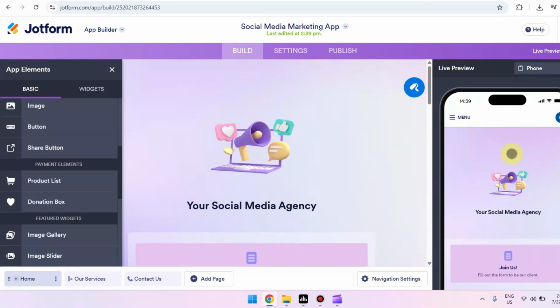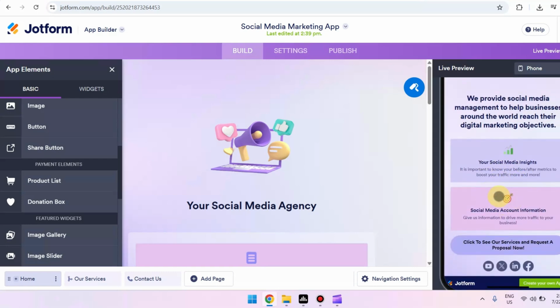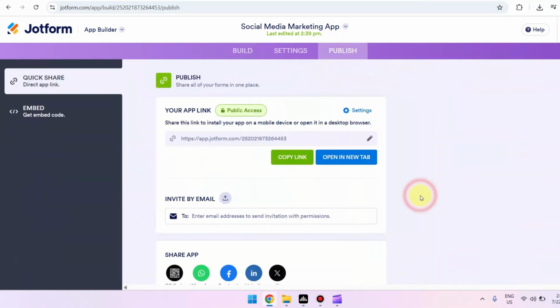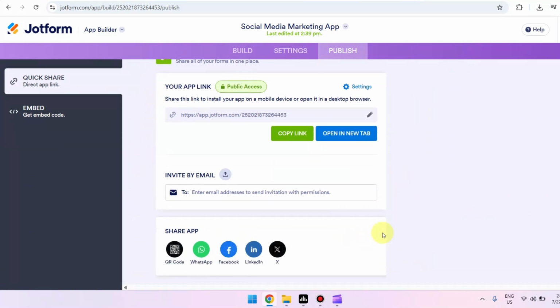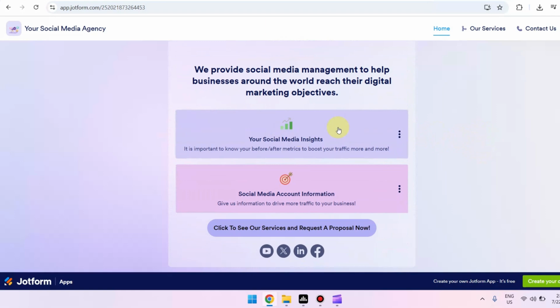In the right panel, you also get a live preview of how the app will look on mobile phones. Then once done, just head over and switch to publish. And from here, you will have an option to share this with other people. And when we open this in a new tab, this is now how your app will look on desktop view. So that's pretty much it.